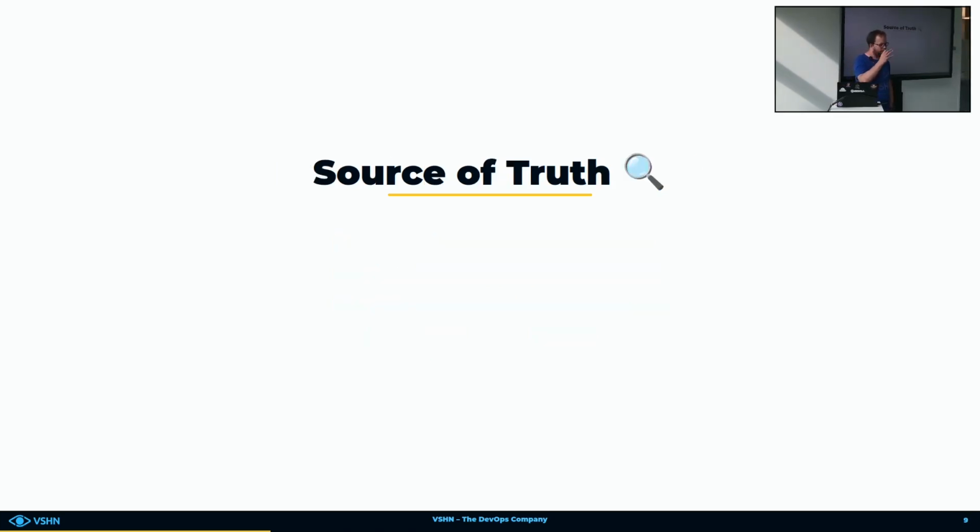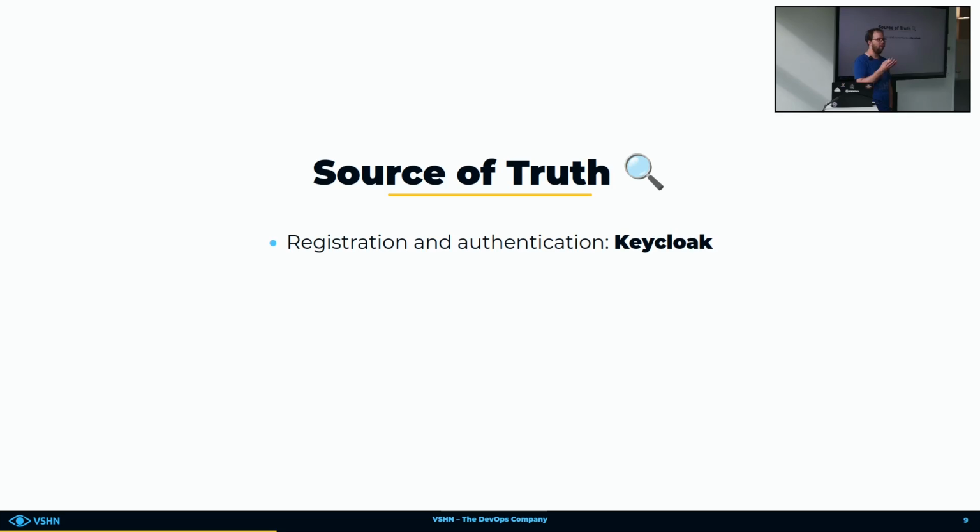When we have such a web application which aggregates multiple systems, we have to be very well aware of the source of truth of our data. So having multiple places to store the same data is not a good idea, so we put a lot of thought into where is the source of truth of our data. For the registration and authentication, so the user base itself, we have chosen Keycloak to be our source of truth. So all user accounts are living in our Keycloak instance, and the portal is using OpenID Connect to authenticate a user.